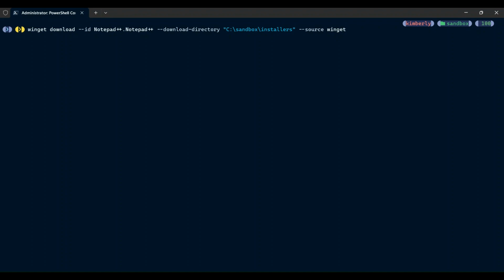The default download directory specified by WinGet is usually your downloads folder, but the download directory option allows you to specify a different directory where app installers will be downloaded. This is useful when you want to organize your downloads in a specific location to manage disk space or prepare installers for use on another system. This helps keep your installers organized and easily accessible for sharing or copying to different machines.